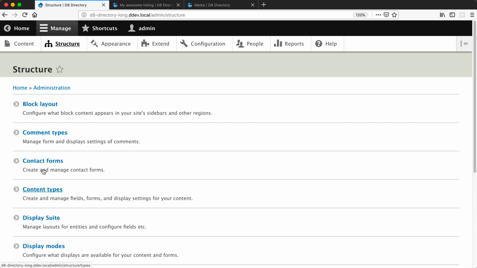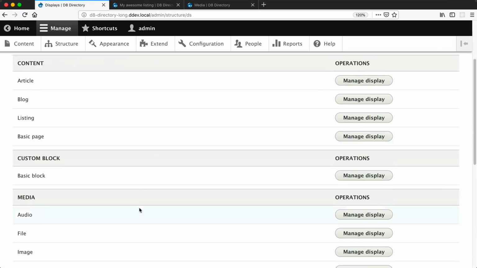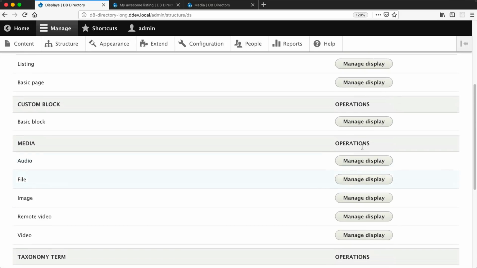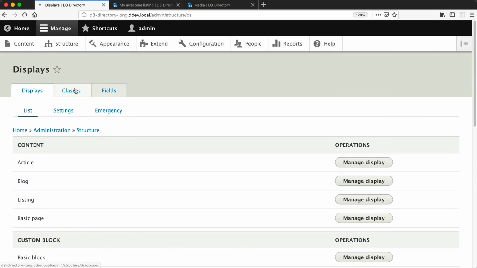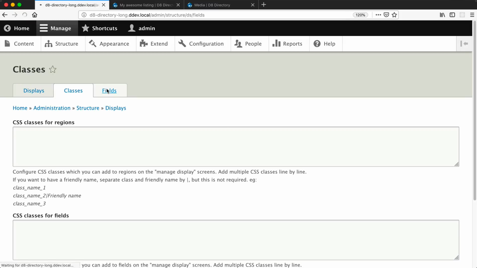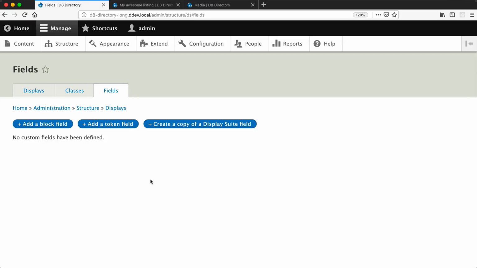And then if you go under Structure, you'll see Display Suite. From here, you can go directly to the Manage Display page. You can create your arbitrary classes. And Display Suite has its own field system. I hate to say field system, but do not get confused with the field system in Drupal, where these Display Suite fields are just like glorified formatters.